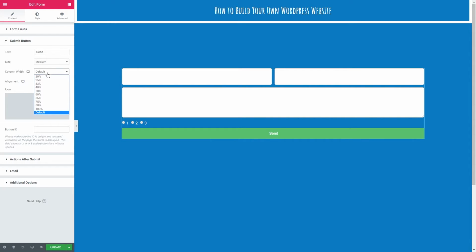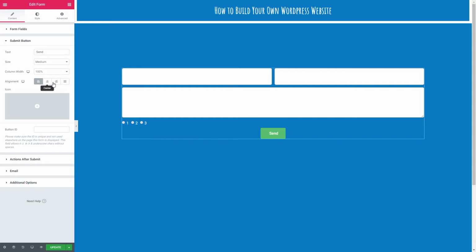Next we have column width, so we can change that if we like. I'm going to leave it on 100. We've also got alignments here, but I'm just going to stick with justified. It's worth noting that column width works best with justified, because if you click left, center and right, you then lose that. But if I go back to 100% justified, we get the full width of the column.